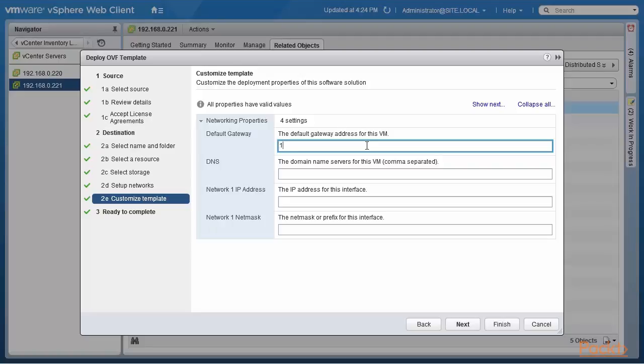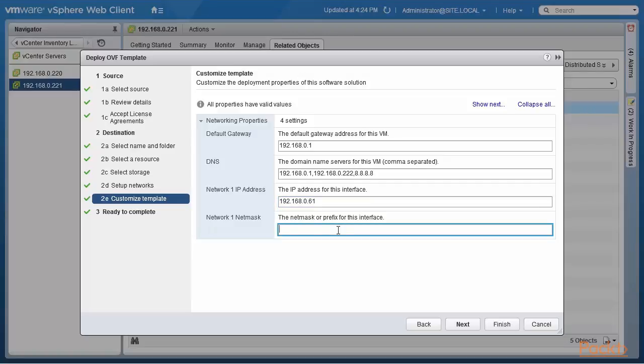The default gateway for this is 192.168.0.1. The domain name servers are 192.168.0.1. They are comma separated, 192.168.0.222, comma, 8.8.8.8. Let's see if it ever uses the third domain name server, but it doesn't matter. Now, what's the IP address for this data protection appliance? It is 192.168.0.61. The existing VDP is .60, so this second VDP is going to be .61, with a 24-bit netmask. I will actually key it in this mode, although it does say netmask or prefix, but it might be safer this way.